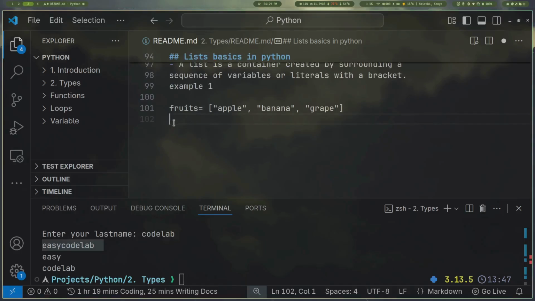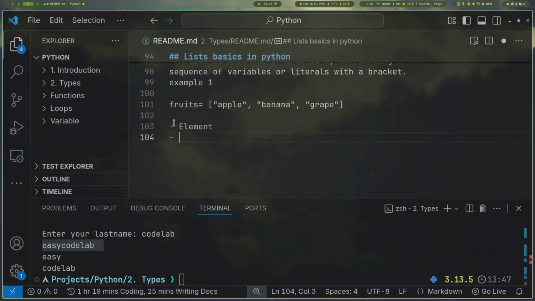Another thing we have to be aware of is an element. So what's an element? An element is a list item. Apple is an element, banana is an element, grape is an element because they are list items. They are items in a list, right?